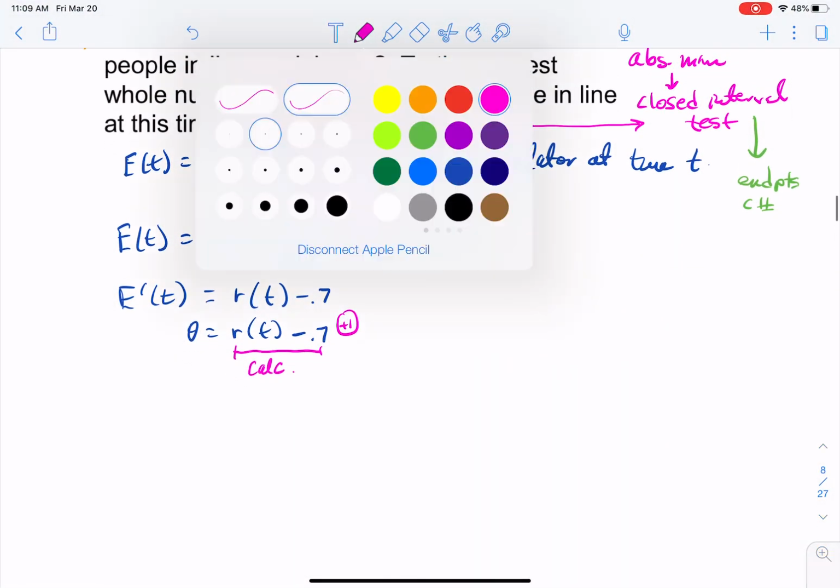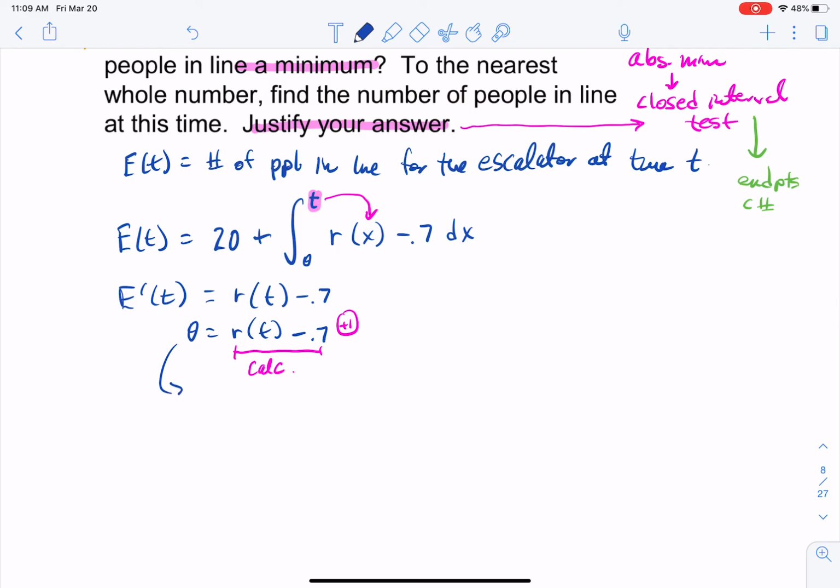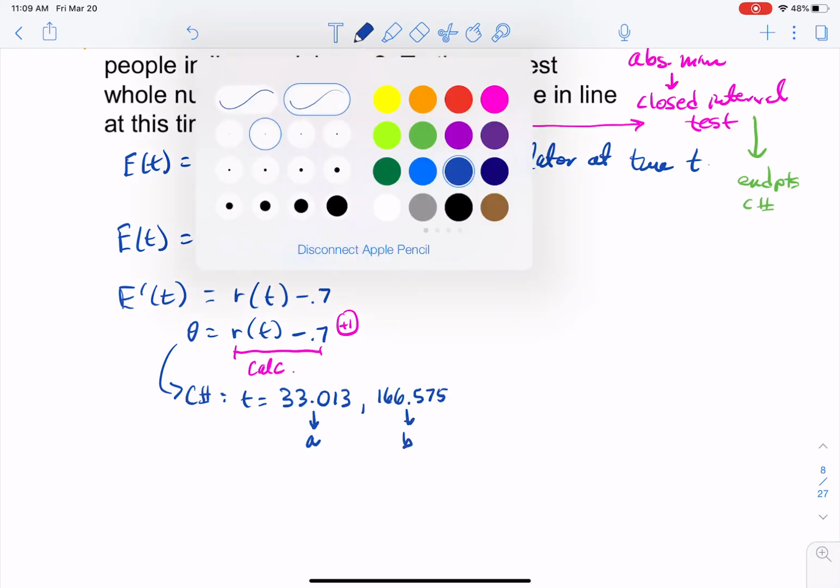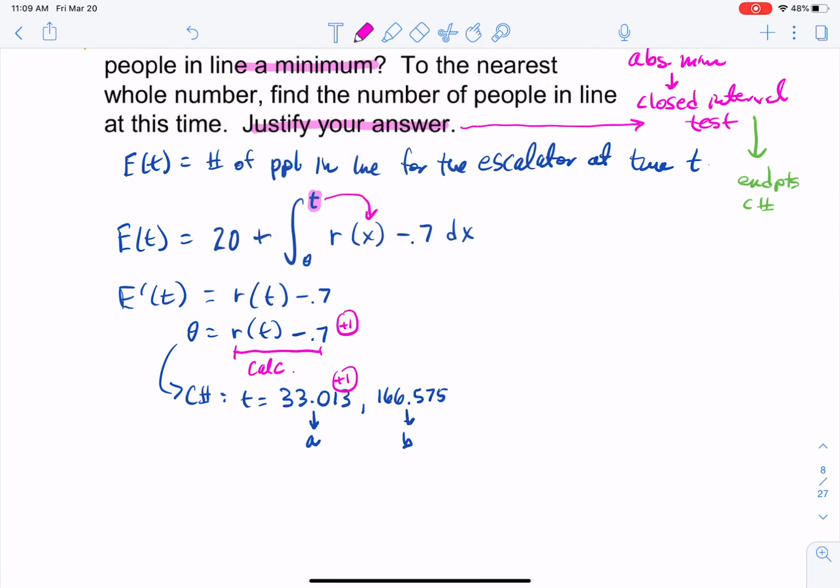So my critical numbers include t is equal to 33.013, and I stored that as A. And then I had 166.575, and I stored that thing as B. Okay, so here was our next point for this particular problem, plus 1 for the 33.013, and you'll see why in a little bit.